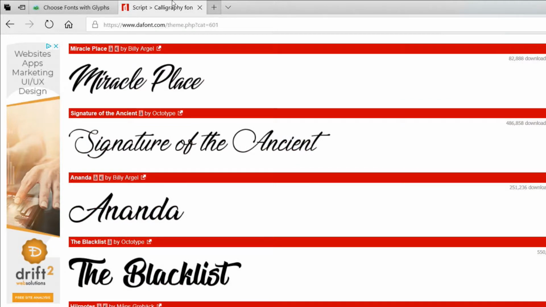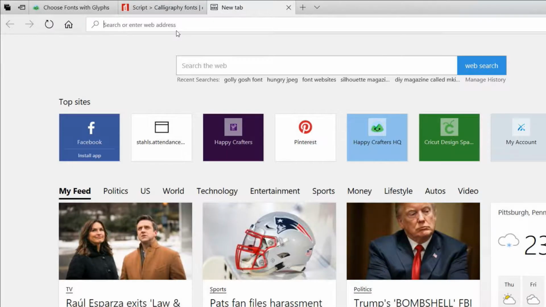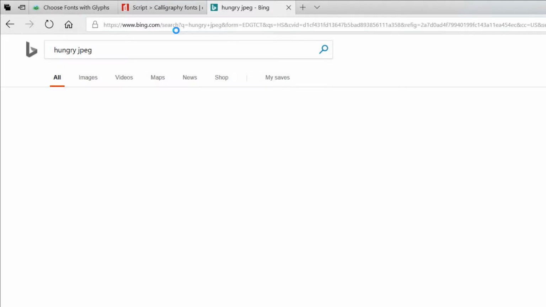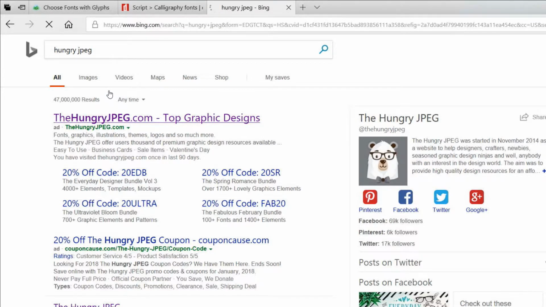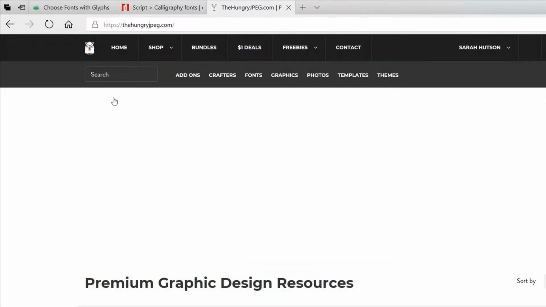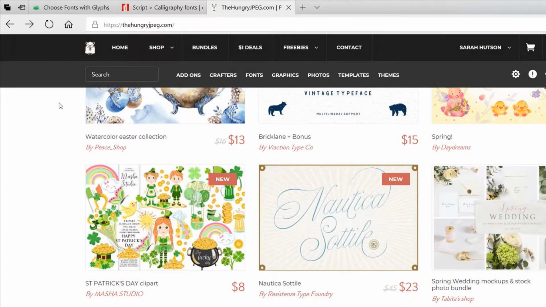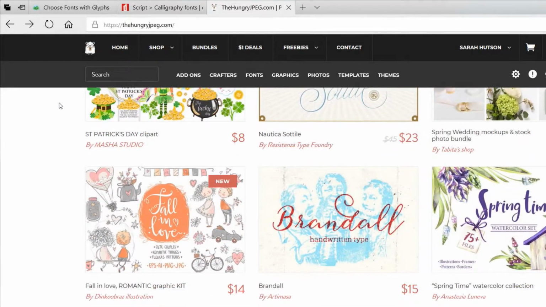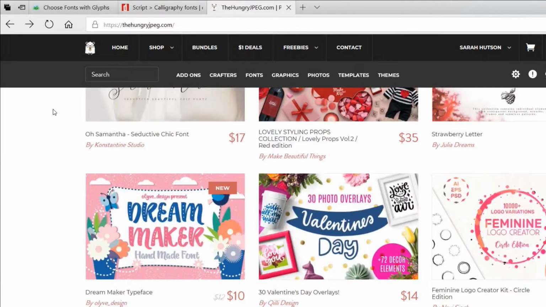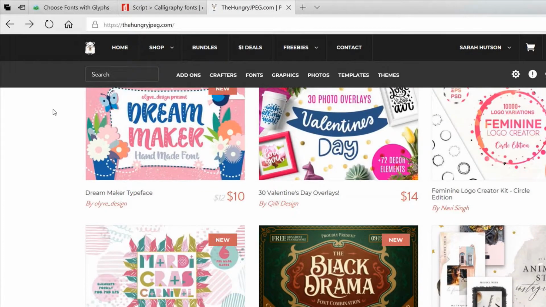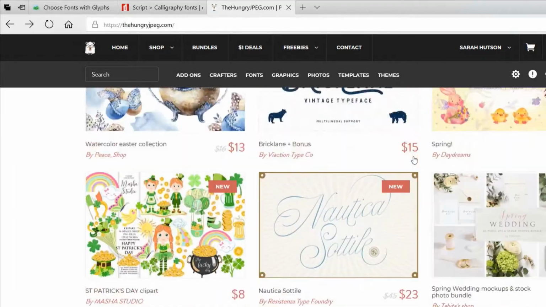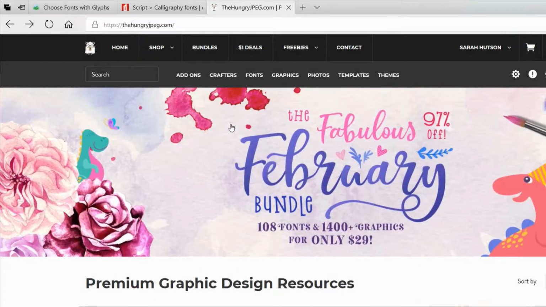And then there's also another website. Well, there's plenty of websites, but we're just going to show you some of our favorites today. The Hungry JPEG is also a great font site that you can browse through. It also comes in bundles. They also do freebies all the time. We try to keep up with them and post them for you guys on our Facebook, but obviously they have some at really great discounted rates that you can purchase and have forever. These also come with commercial rights, so you're able to sell.